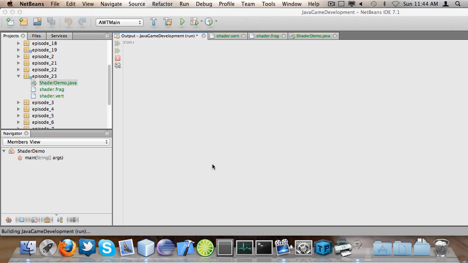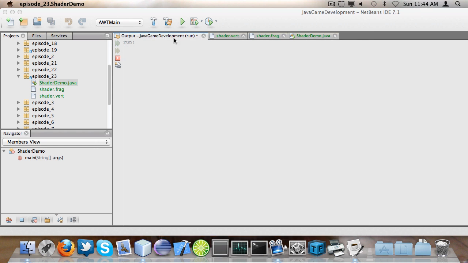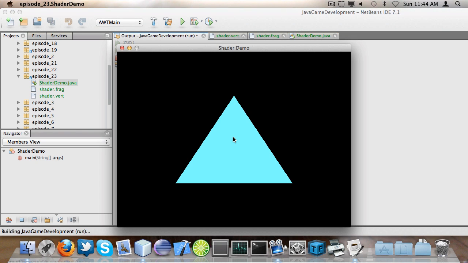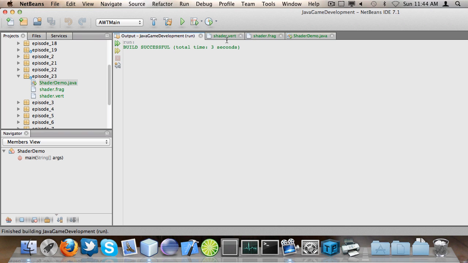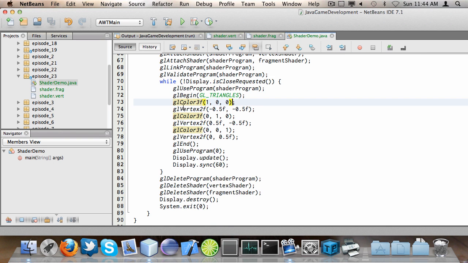So when I run this, it should display a triangle with a single color. Apparently it's cyan. The weird thing is that we actually passed red, green and blue here, but the actual result is cyan, and that's because the shaders we created replaced the standard OpenGL functionality, as I said before. So this is actually very unpractical because I can't use the colors given to me here.